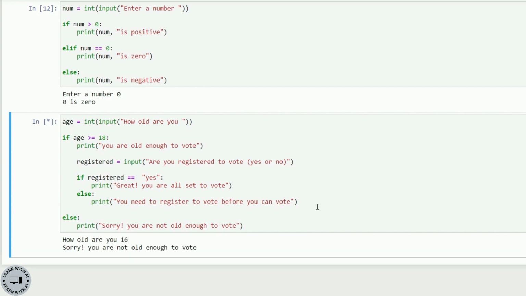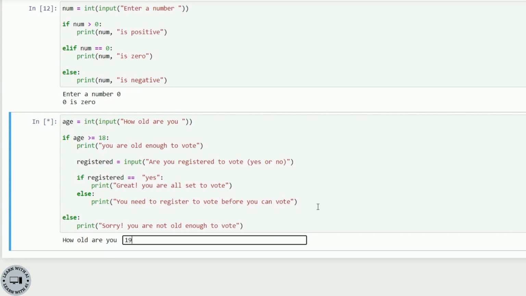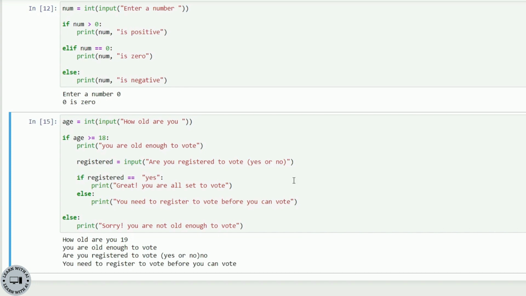Let's run it again, and write 16. So we are not old enough to vote. So last we can run it again. Type 19, then no. So this message is showing because our first if condition is true, but our nested if condition is false. So this message is showing for else part of nested if. I know it is a little complicated for beginners, but the more you practice, the more you will improve.